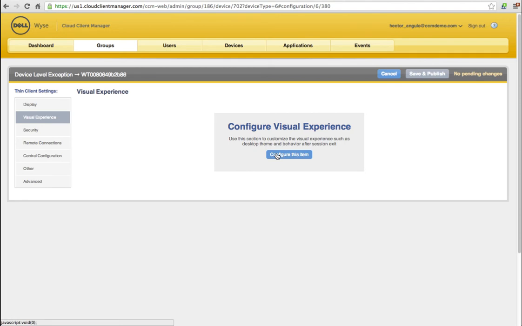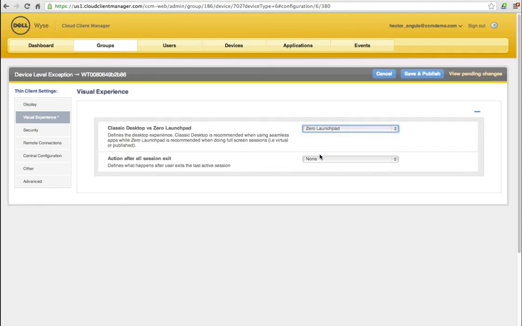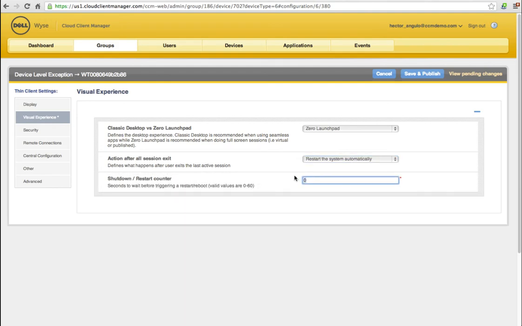I'm going to go ahead and change some of the things that are default on this device. By default, it's classic mode. I want to change to zero launchpad, and also change it so that after every session it does a restart with a countdown of 7 seconds. I can make any other changes I want, but I really want to focus on these because these are very easy to show off in this demo.